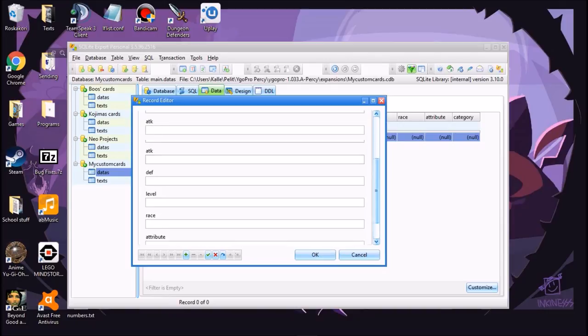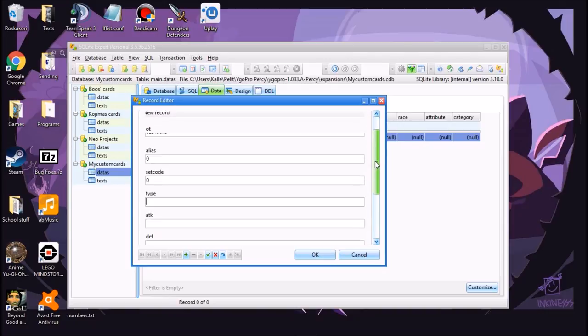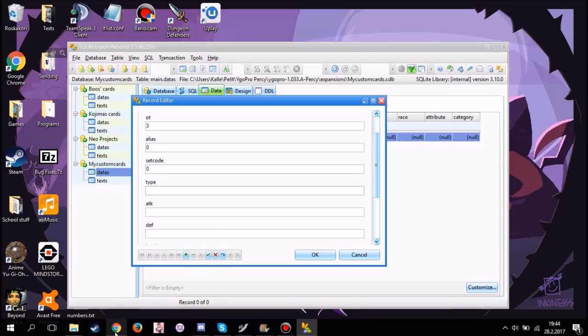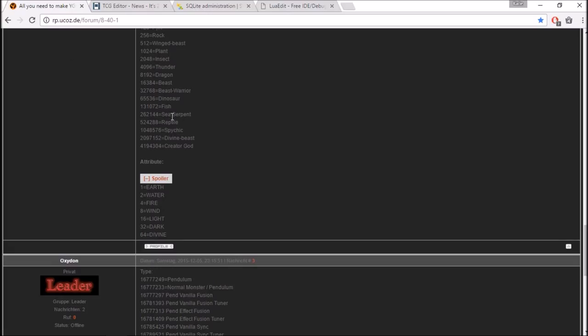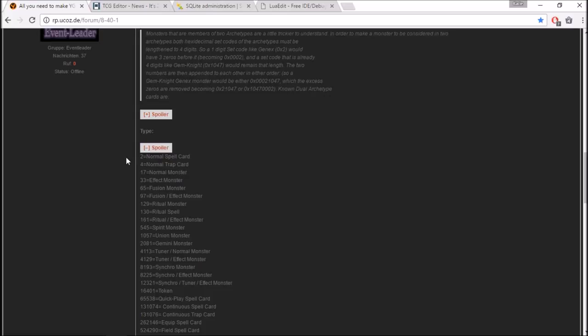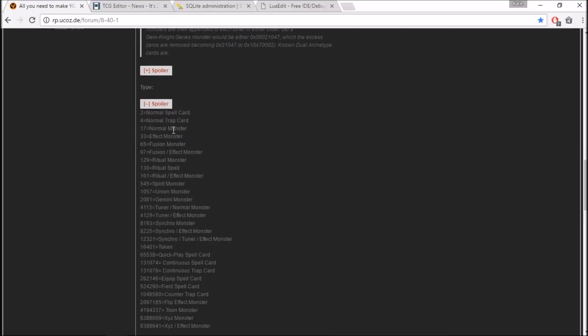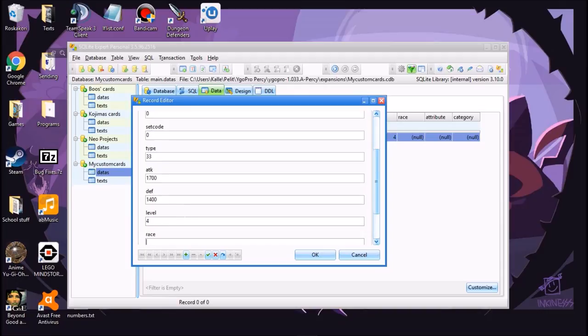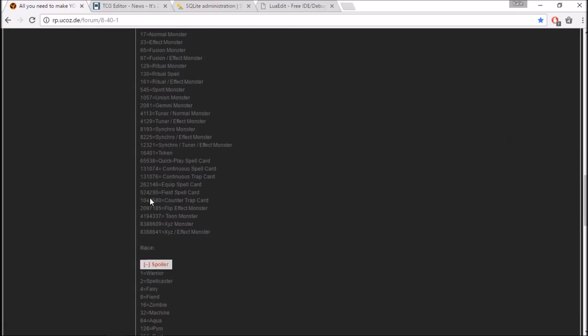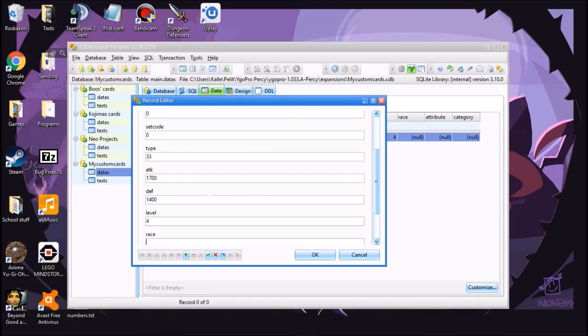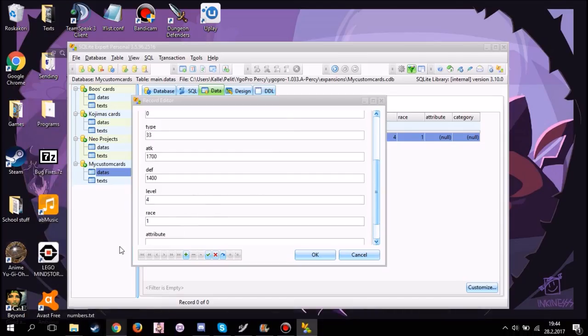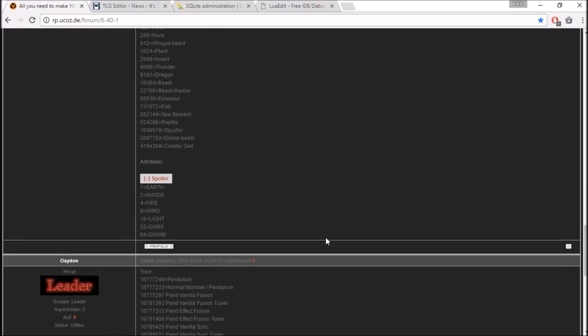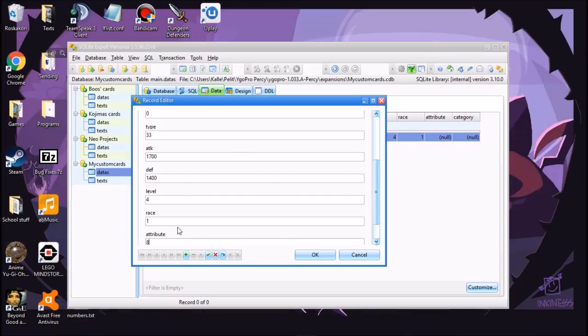Type is what type of a monster it is, or a spell, trap, quick play, continuous, etc. These can all be found on the site here. It has all the types listed out here, spell, trap, effect monster, etc. And this would be an effect monster, 33, with an attack of 1700, defense of 1400, level 4, race, we could say it's a warrior, warrior is 1. Then attribute, we go back here, let's say a wind, yeah, and we go 8, wind.